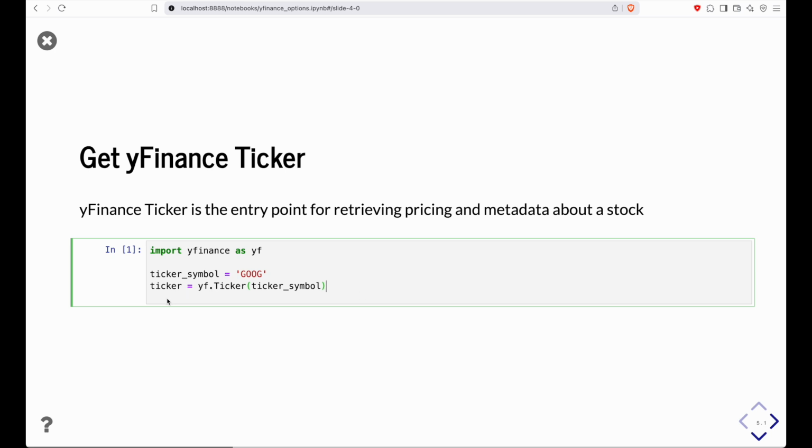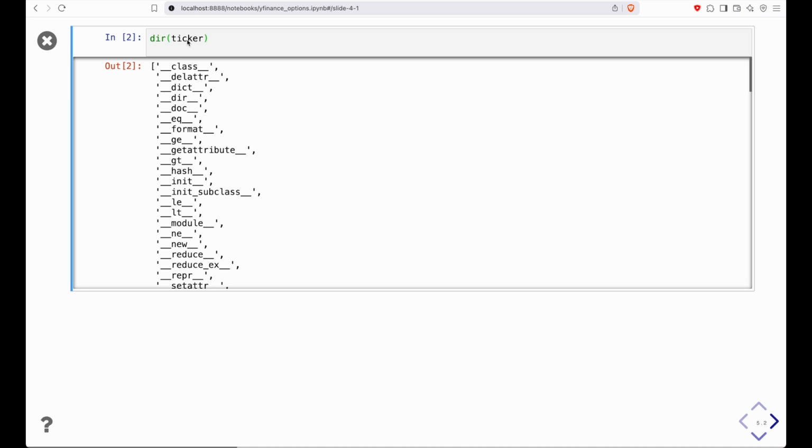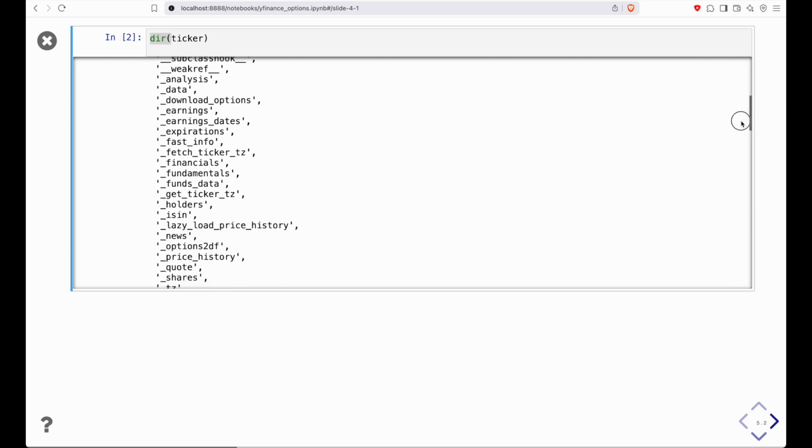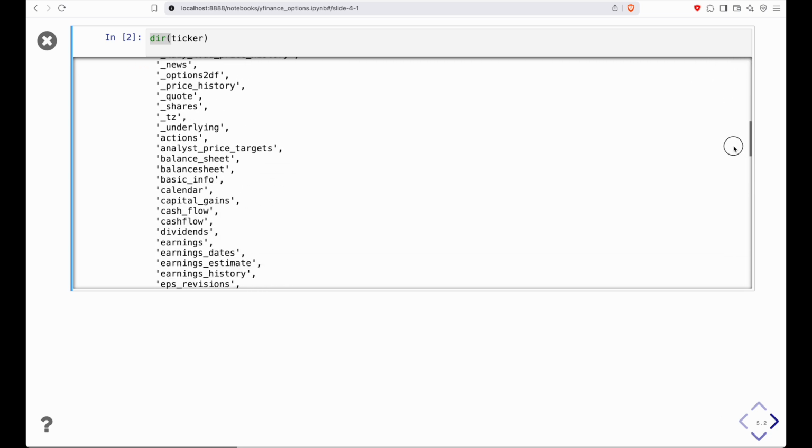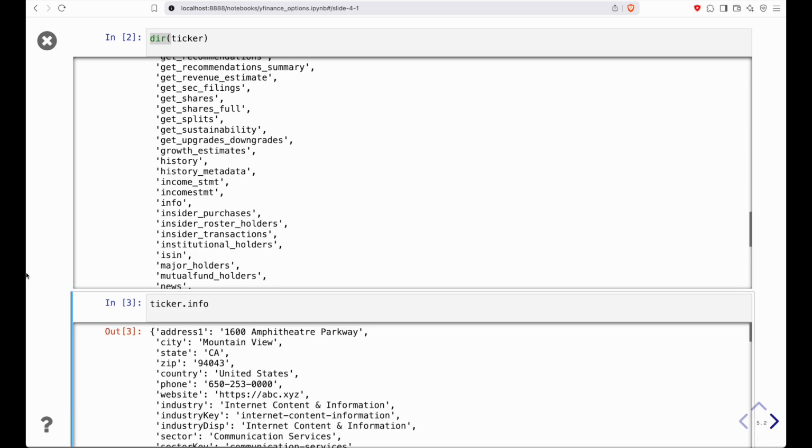In this case, I'm getting a ticker for Google stock. And as I said before, the ticker is the entry point for all the pricing and metadata information. If you take a look at the contents of the ticker object using the dir function, you can see that there are a lot of different attributes and functions related to market data. One good example here is the ticker.info attribute. With this info attribute, you can see some information about the company itself.